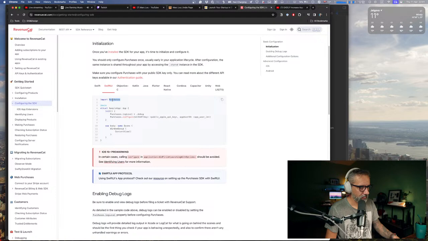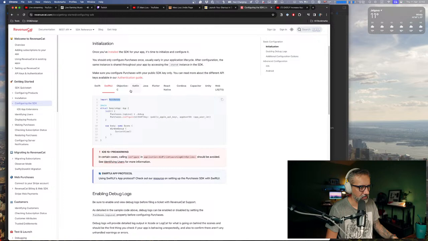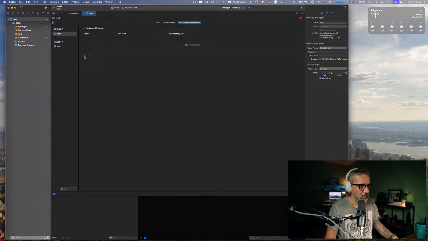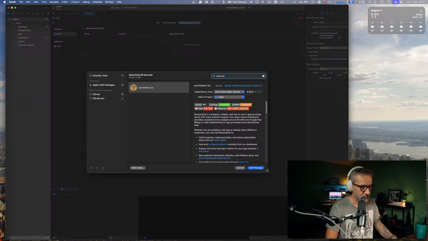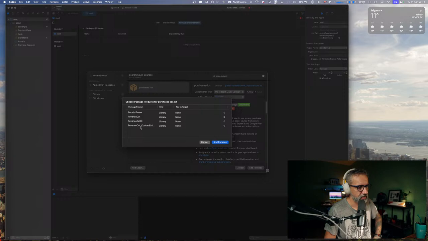Why is it purchases? Purchases definitely should be something. Okay, you know what? Maybe I somehow followed some old tutorial and fetched an old RevenueCat package. I don't know. I will remove the package, and we'll add it again. I will look for RevenueCat, because they did some migration from older. Yeah, I still see the same. Receive purchase, RevenueCat user interface, yes. Yeah, that's what we need.